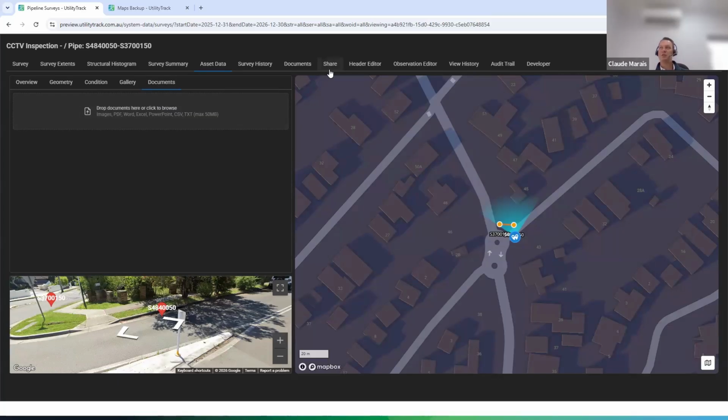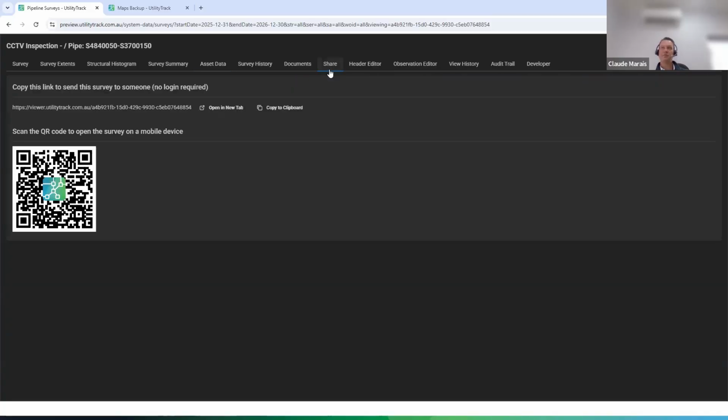Sharing the information as well, quite easy. As I mentioned before, if you wanted to share this information, this specific inspection, there's a QR code that you can send over, or you can just copy that inspection information and send it off to whoever needs to view the specific information.